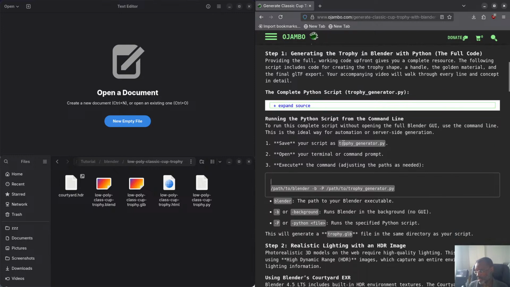After that, you can tweak the Python code as well. I'll show you what I did with mine. Then just open up the command line and type blender -b. The -b just means in the background, then -P, the P is capitalized, and then the Python file, and that can generate everything for you. You can create a Blender file. You can also create the GLB file, as you can see right here.